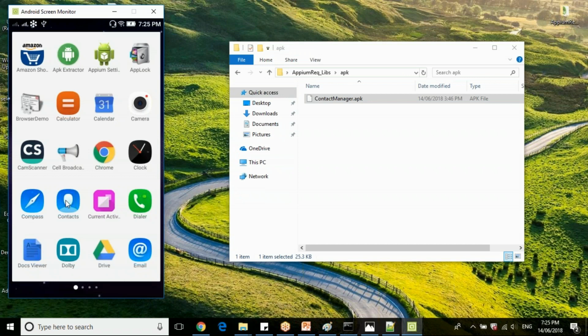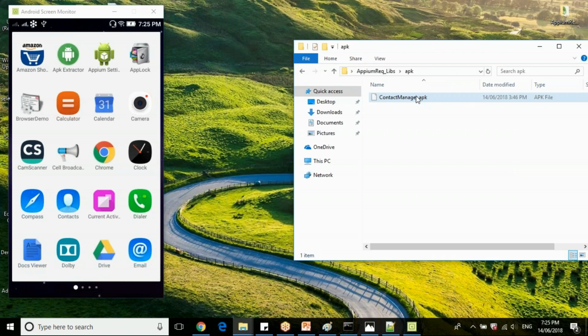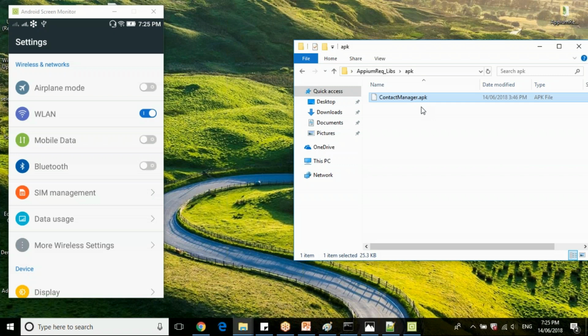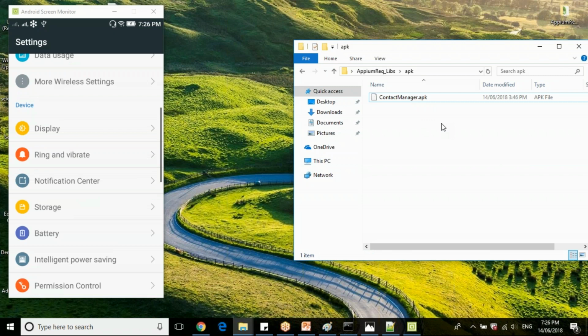Now my developer has said, hey, I have developed the application contact manager. Can you go and install it in the Lenovo device, write some test cases, check, and give me a test result for this? Then what I need to do as a tester is get this APK file and install it into this particular mobile device. How can I do that? I need to use this Android debug bridge.